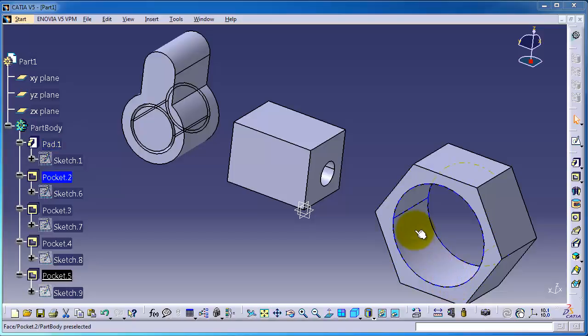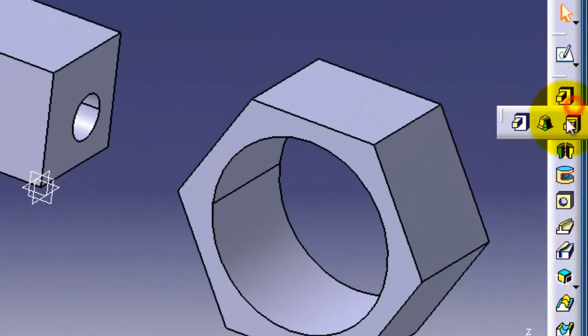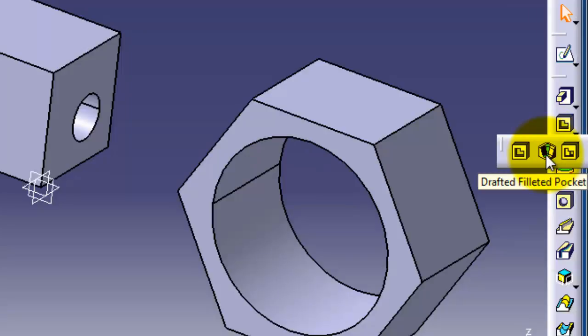Tutorial 30 about the drafted fillet pocket. As you remember in the pad, the drafted fillet pad, also the drafted pocket or drafted fillet pocket also is used in the same way. So let's give you a quick example about it.